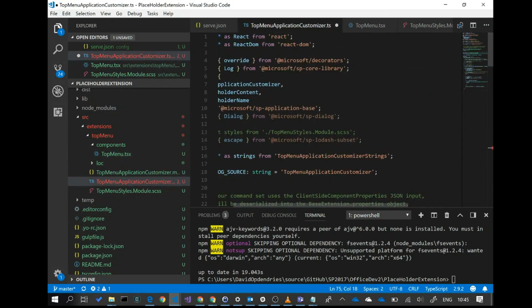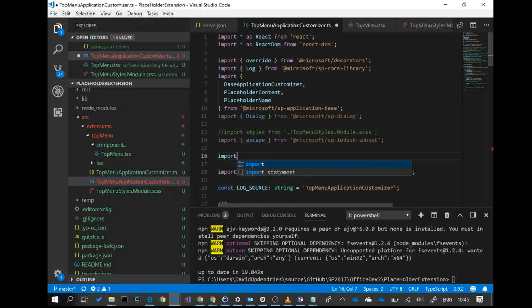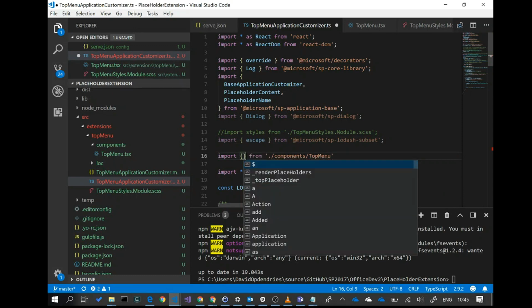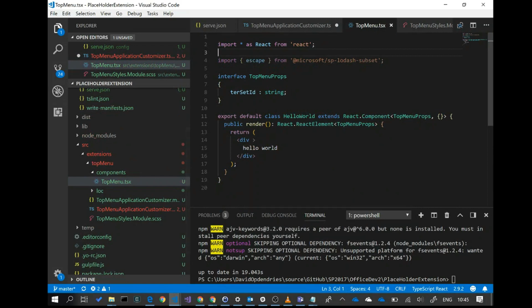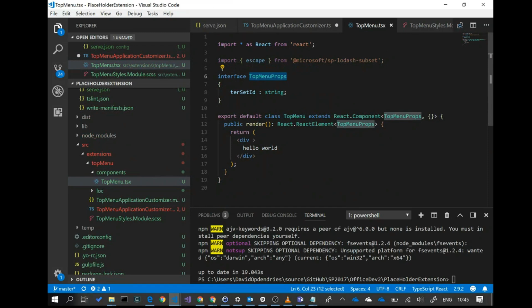So first thing we're going to do is we need to import that component into this file. Okay, so import from /components/top menu. Okay, and then I should be able to take my, I called this one, we're not going to call hello world, we're going to call top menu, right? Top menu. And we want to take the props as well.